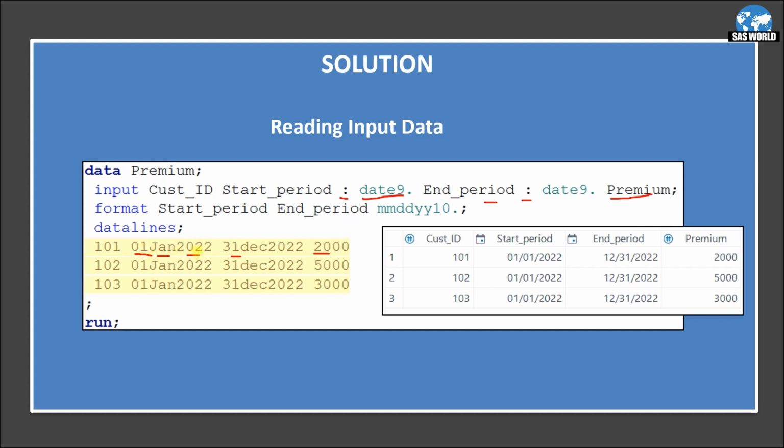If you count here, how many characters or digits do we have? These are 9. That's why we gave date 9. Count 2, 3, 5, and 4, 9. But in numeric, we can give only 8. So that's the problem. Since this is a date 9, we tell SAS, okay, read everything till the next delimiter. Delimiter means space. From here to the next space, we have this number of characters or values. SAS would read all these, and then check, okay, it's a date 9, so it will convert it into a date.